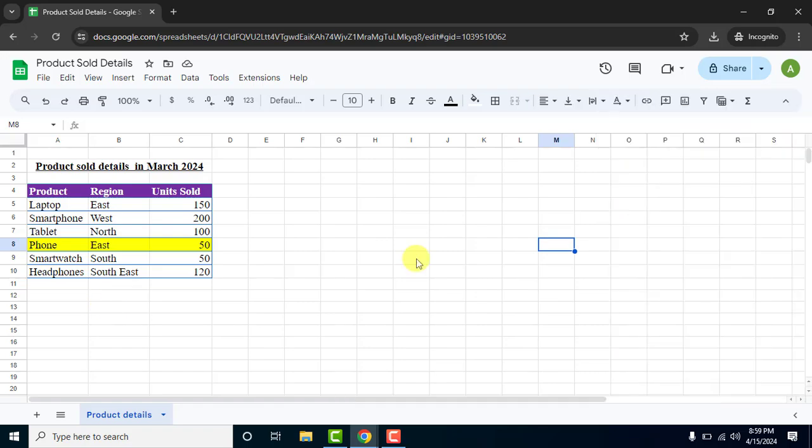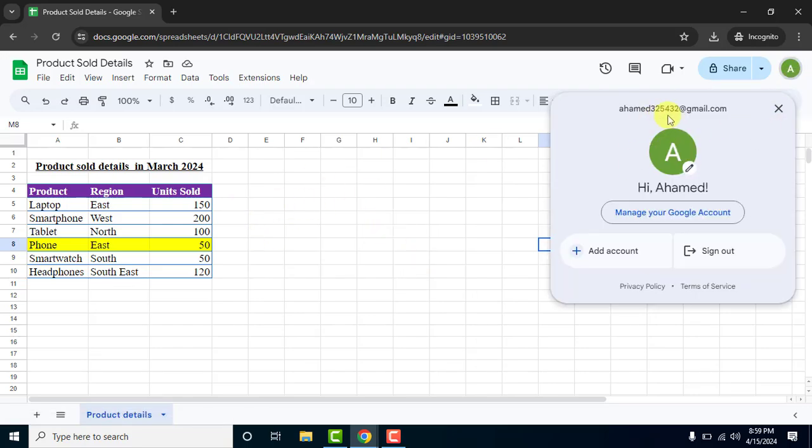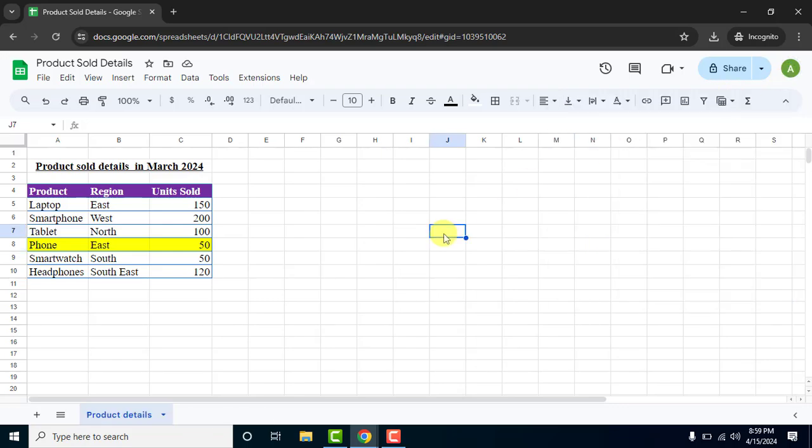Now I'm going to show you how we can protect the sheet. This is the owner workspace, Ahmed 325432. I'm going to protect this sheet, and also share it with the first user, bestexcellearners at gmail.com. How can we protect the sheet and share it with them?